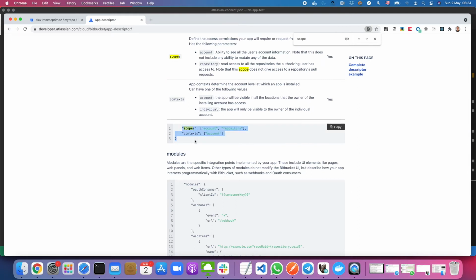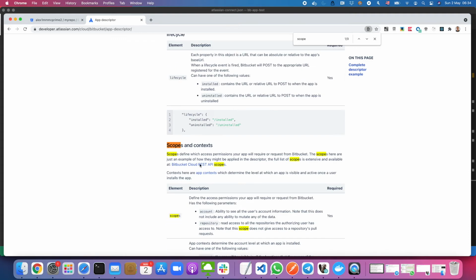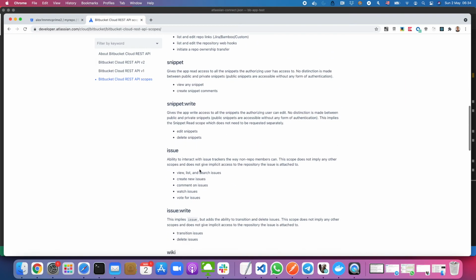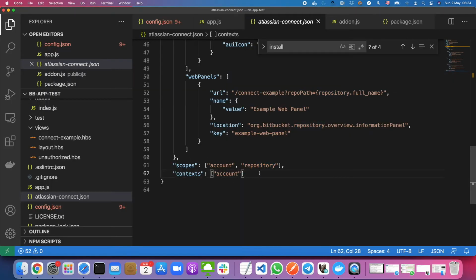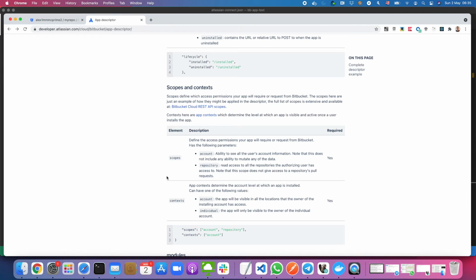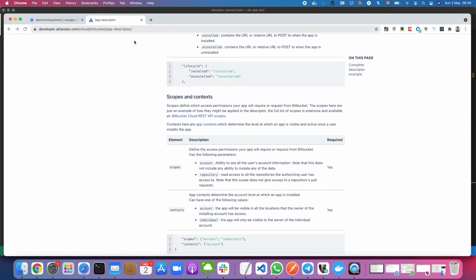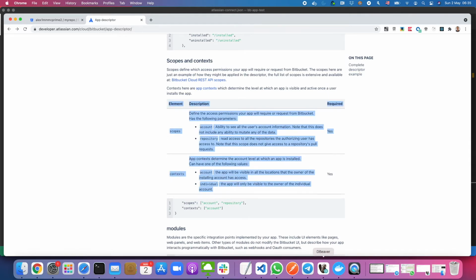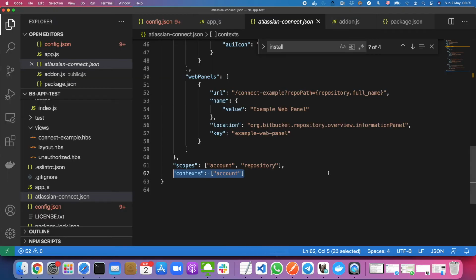Yeah, you can see the information over here. And you can find all the scopes in this documentation. So basically you've got repository write, and if you just provide repository, it's a read access. If you want to write, then provide repository write. So you can read all the scopes in this documentation. And then we also provide context. You can also find information about context in the Bitbucket documentation.